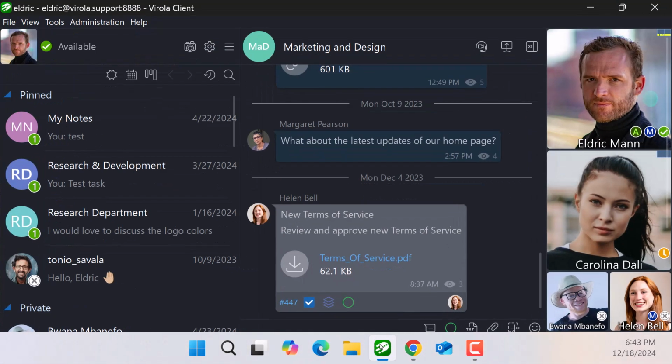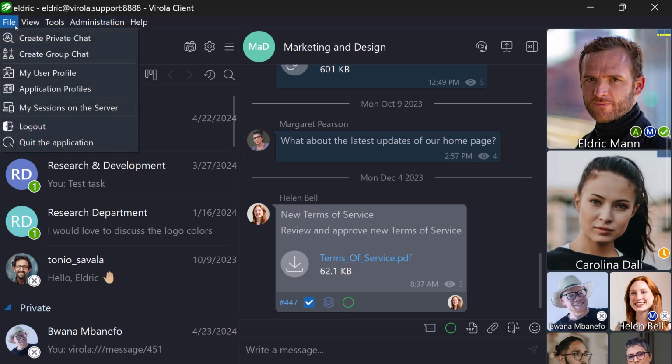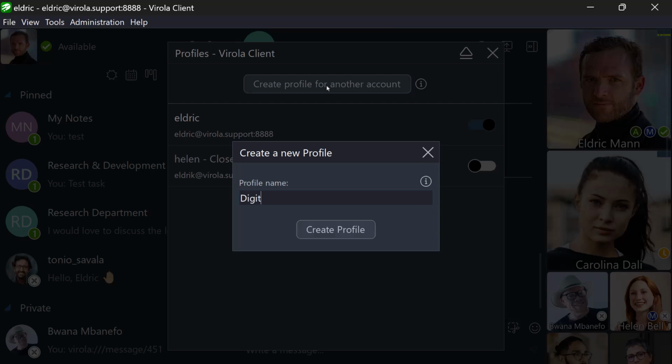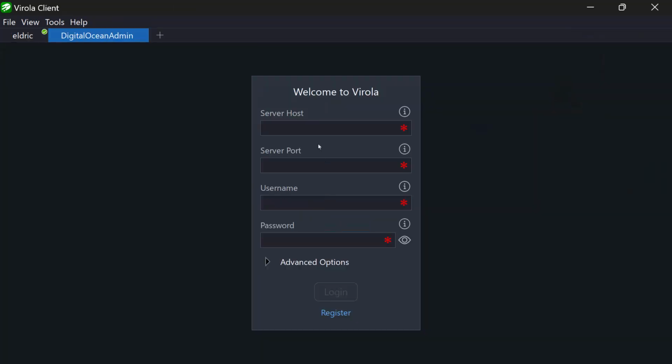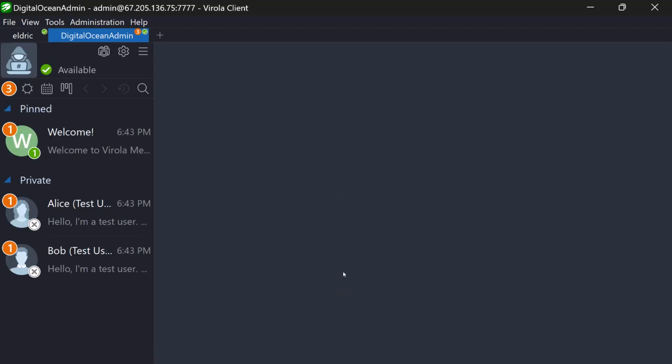For this purpose, I will open Virola client which is already installed on my computer and create a separate admin profile to test the connection. I need to create a profile name and click Create Profile. As a host name, I will enter the IP address which Virola service listens on. As a port number I will enter 4777, and admin is the username and password. Virola client has successfully connected, indicating that the server is up and running.